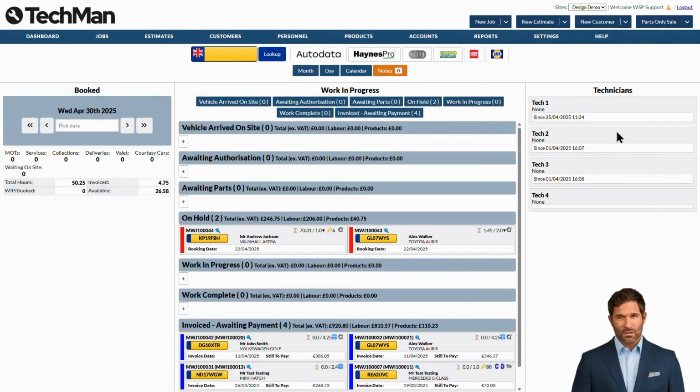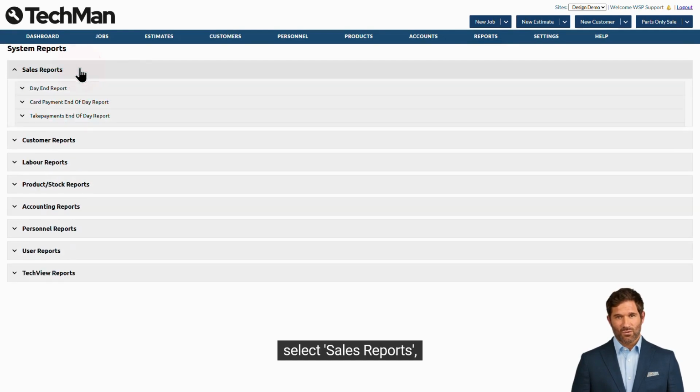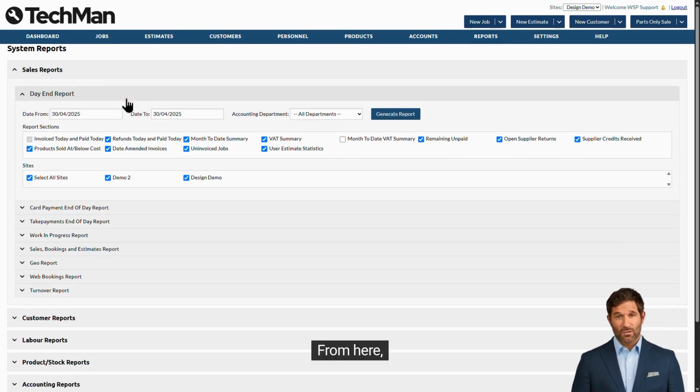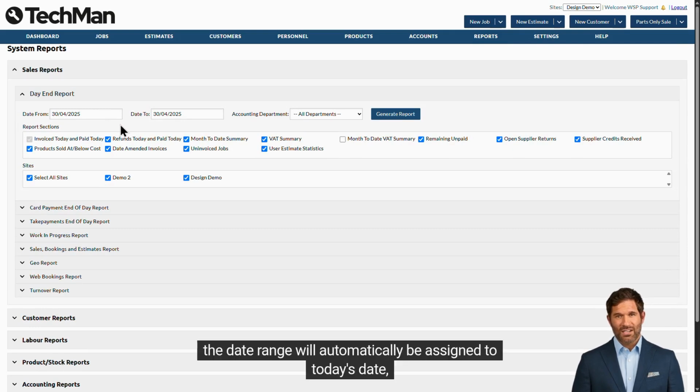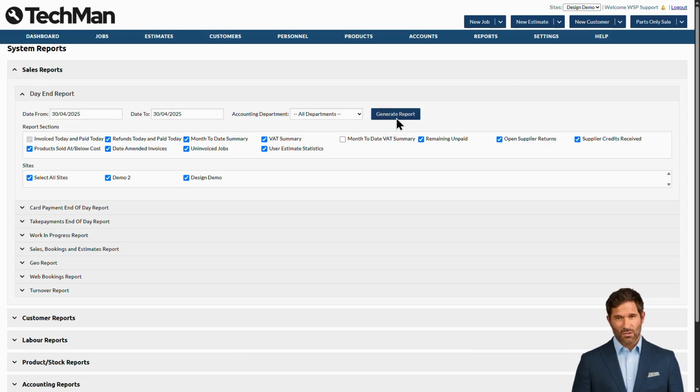First, select the Reports tab. Select Sales Reports. Then Day-End Report. From here, the date range will automatically be assigned to today's date. You can simply hit Generate Report.